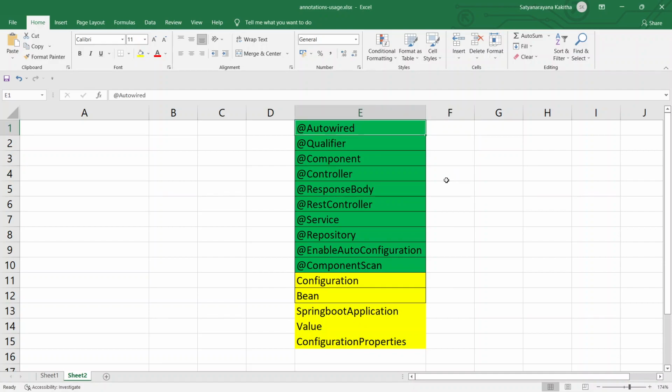As part of the Spring Annotations series, till now we have seen a couple of annotations. All these annotations we have covered: autowired, qualifier, component, repository, component scan. In the last video we covered enable auto configuration and component scan. And for today's video I am picking up these annotations: configuration, bean, SpringBootApplication, value, configuration properties. We are picking 5 annotations for today's video.